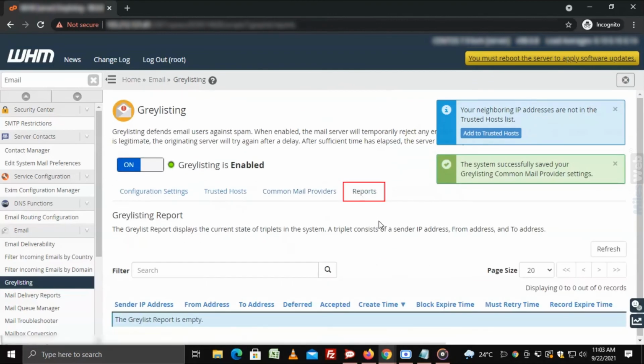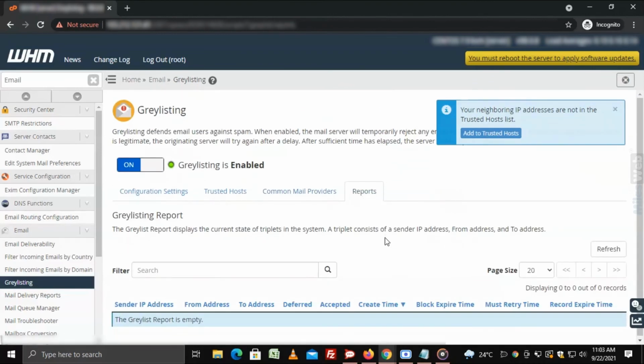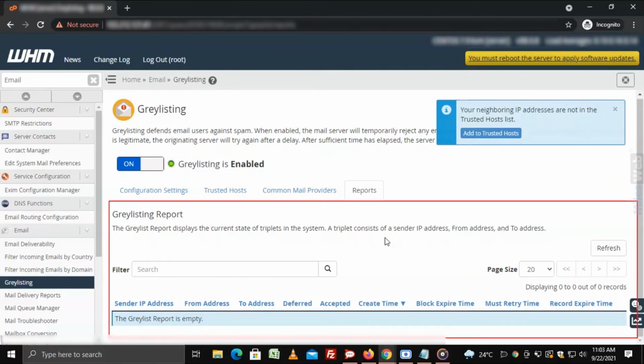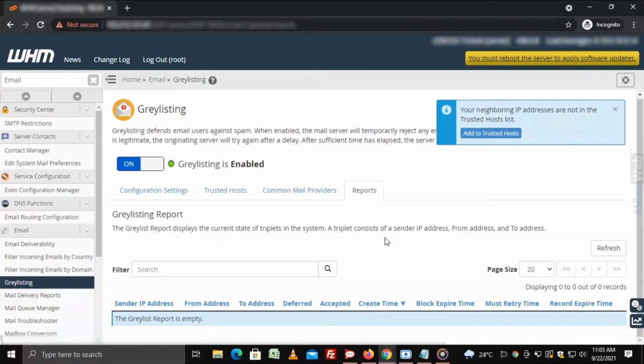Reports. The last tab, Reports, is a log of grey listing. It offers a concise summary of all the actions that grey listing has performed in a tabular form. That is all you need to know about grey listing and how to enable it with WHM.